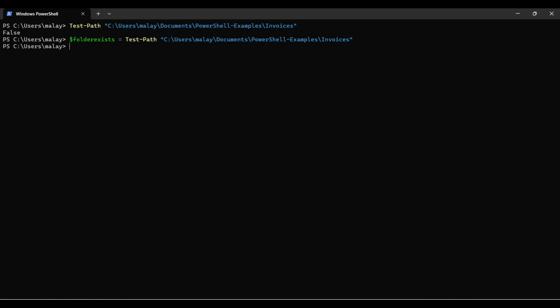Now if you see, it has not actually displayed the false on the screen because now it is stored in the variable. So what we need to do is take a look at the value of the variable, which is folder exists, and as you can see, it is now stored in the variable.